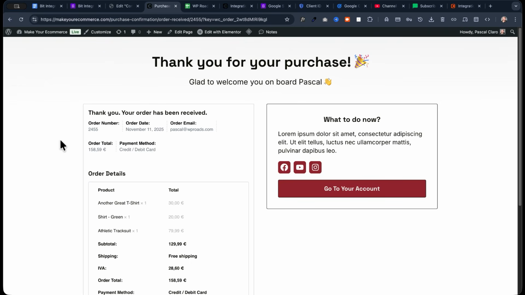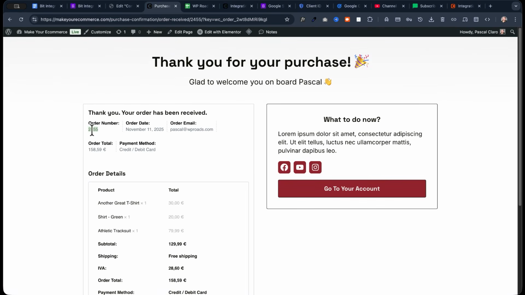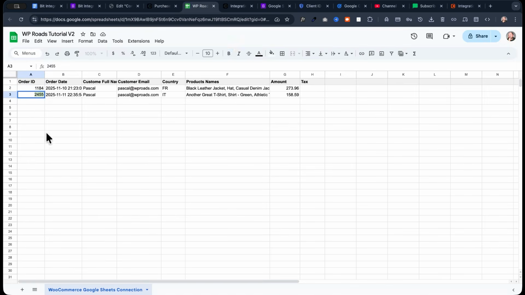Now, when we go to our Google Sheets, we will see the order ID, Pascal, WP Roads, country, Italy, all the products that I have purchased, the amount, and all the rest of the data that I wanted to collect, and it's working perfectly. As you can see, there are no tags because they are not configured for that specific checkout, and all the rest is working perfectly. Let me check here. For example, I have my order ID 2455, and it's the same that I have here, so it's correct.